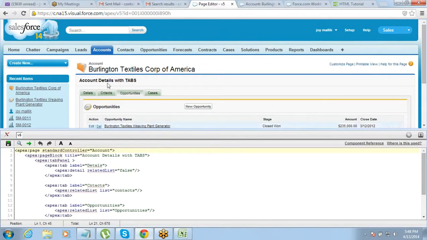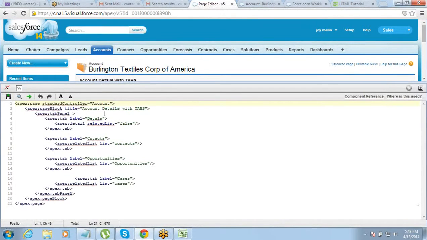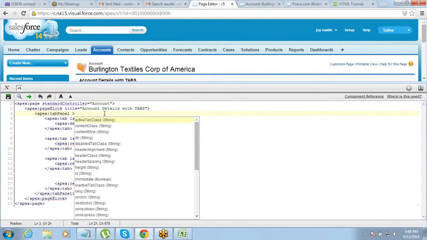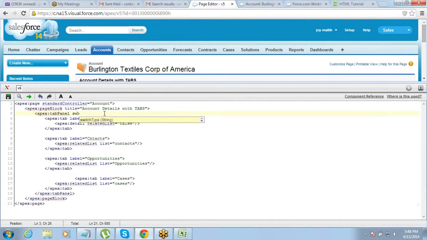At the tab panel, there is an attribute which is called switch type. Switch type equals Ajax. That's it. There's an attribute called switch type equals Ajax. Just have to type. Then what will happen? While switching, it will just do the partial refresh. It will not refresh the entire page.